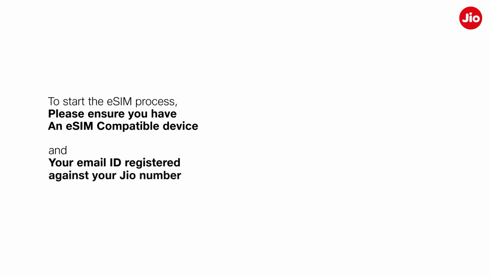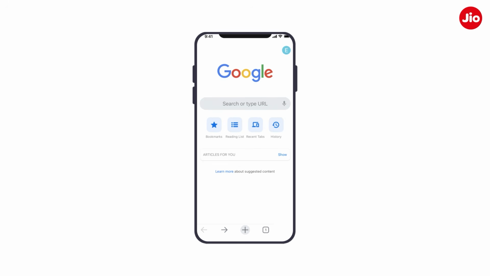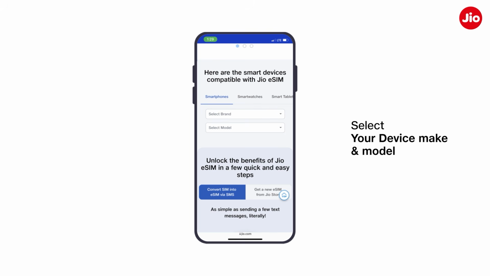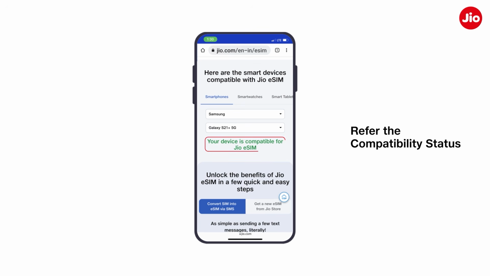To start the eSIM process, please ensure you have an eSIM compatible device and your email ID is registered for your Jio number. To check whether your device is compatible with Jio eSIM, go to jio.com/jcms/eSIM/. Scroll down. Select your device make and model. Now that you know your device is compatible with Jio eSIM, let's move on to the next step.